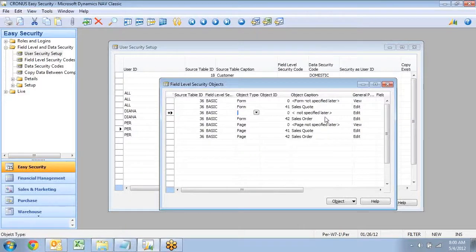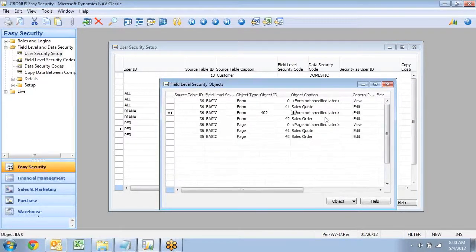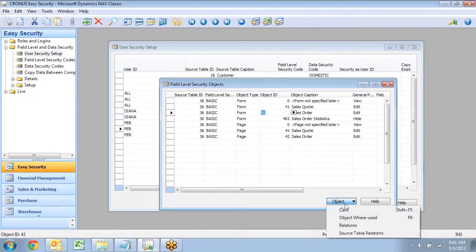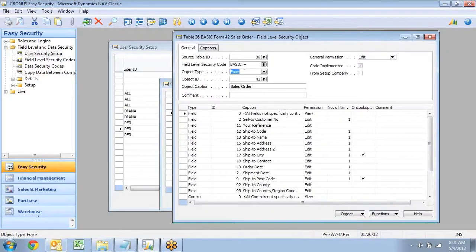So I could actually go in and say for form number 402, sales order statistics, I want to go ahead and hide that one so they won't be able to get into it. If I go look at my sales order, I can then see what I actually did in here. The form was left editable because I needed to change something.